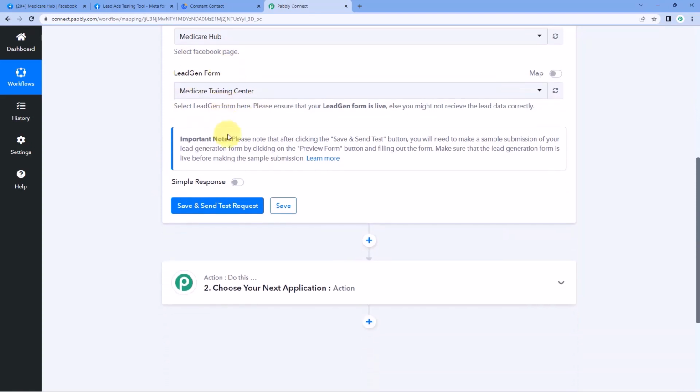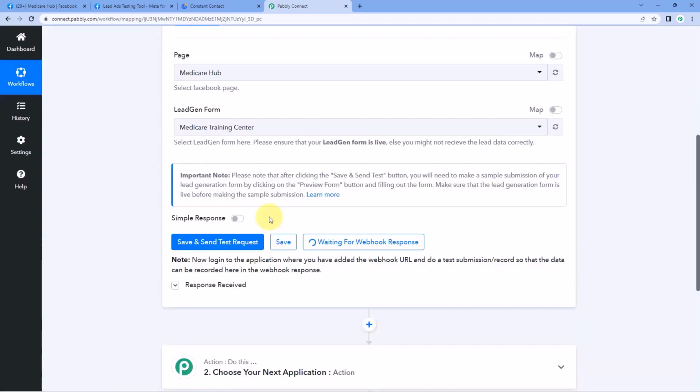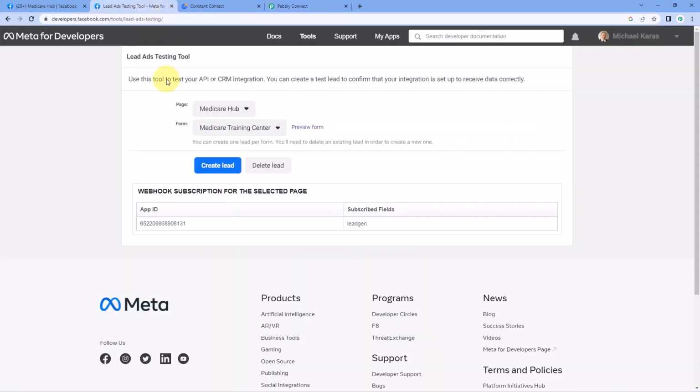Now after selecting it, guys, what we have to do is just click on this Save and Send Test Request button. After clicking on Save and Send Test Request, it is showing us "waiting for webhook response." This means Pabbly Connect is waiting to get some details, some data or some response of a new lead from Facebook Lead Ads. So here on this form, we are going to generate a test lead.